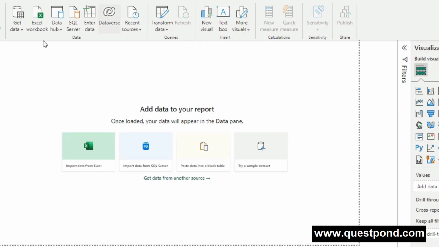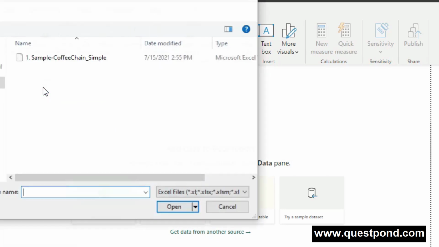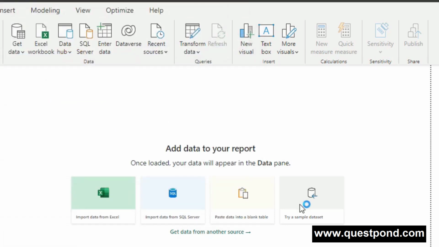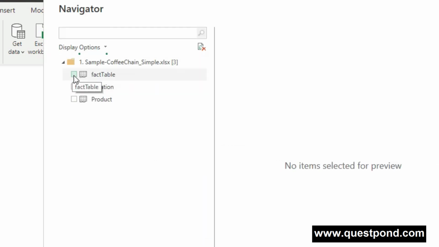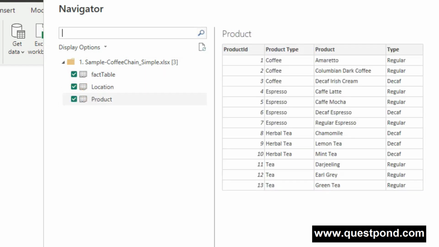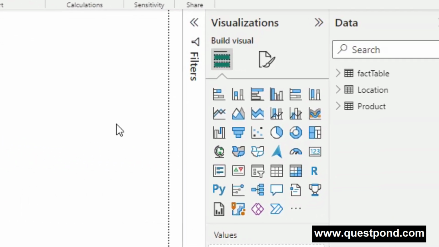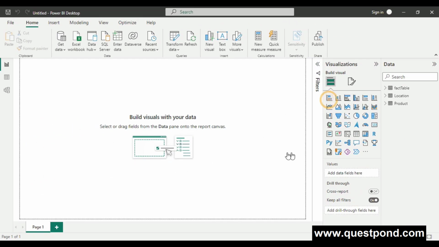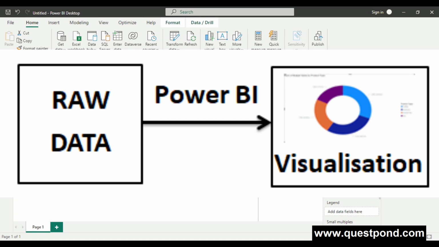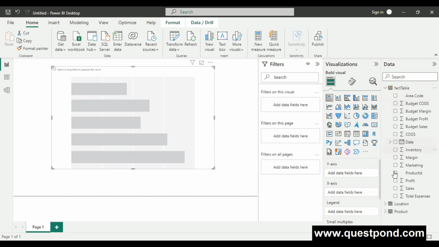So there you go. I am in Power BI Desktop. Now I am going to get the raw data first. So for that, I will select Excel workbook. Now in this step, I am going to load the raw data. So my raw data is over here. So that's it. Load. As you can see, our raw data has been loaded into Power BI successfully. Now I am going to convert this raw data into a visualization. So there you go. I have selected one visualization over here. Quickly, I'm going to select budget sales.